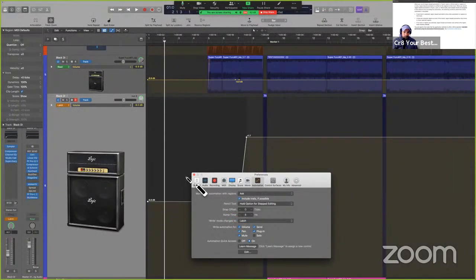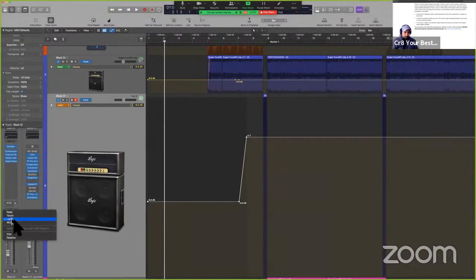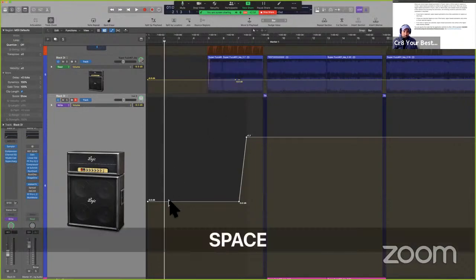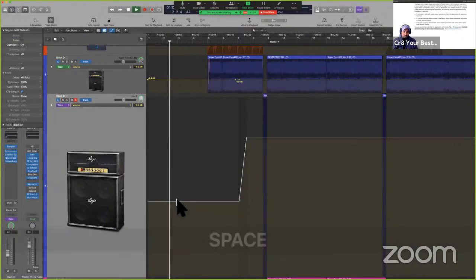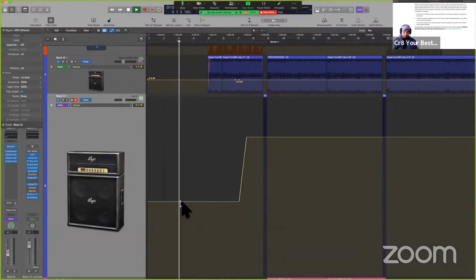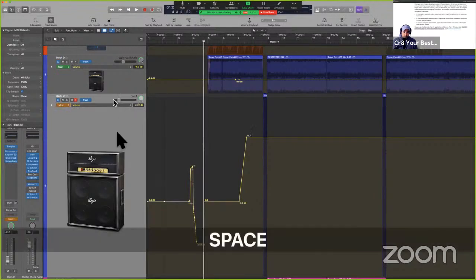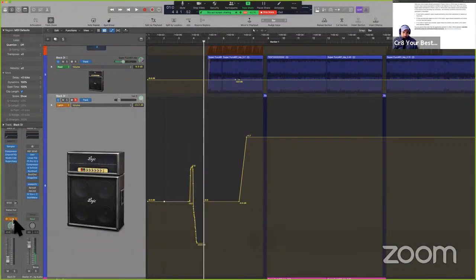If I use write automation, the destructive of the bunch, and I press play, see how it says, hey, warning, don't do this. In most cases, you should use latch or touch, right? And so then when I start to utilize it, let's see if I start doing this. All right, good. And now it's back to latch.